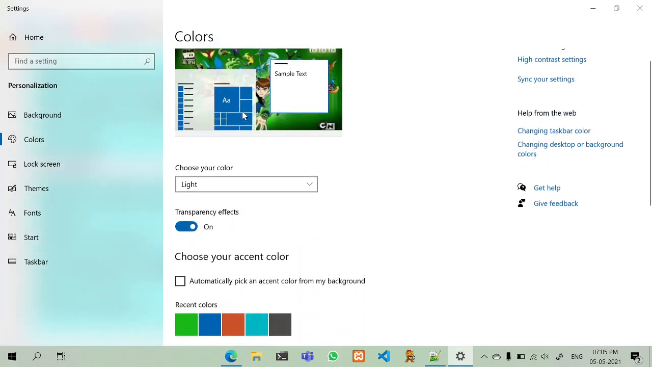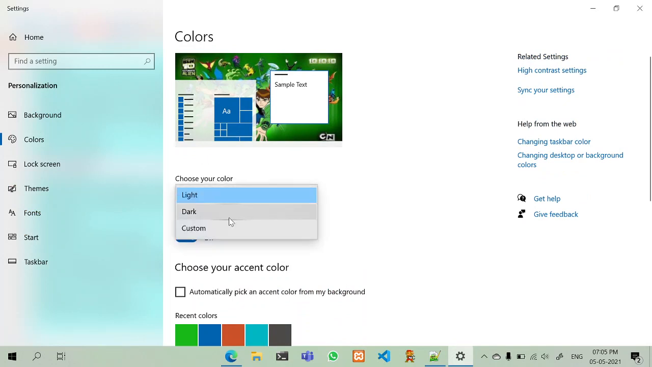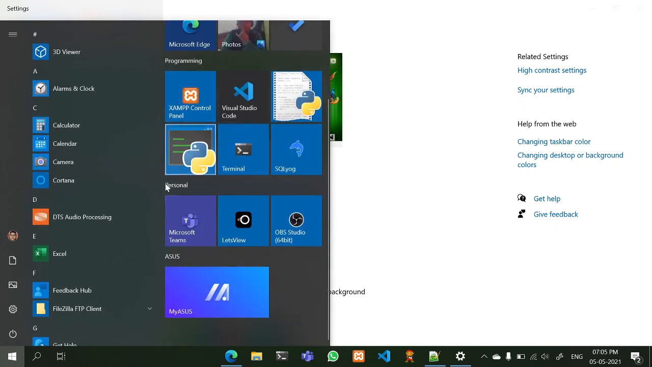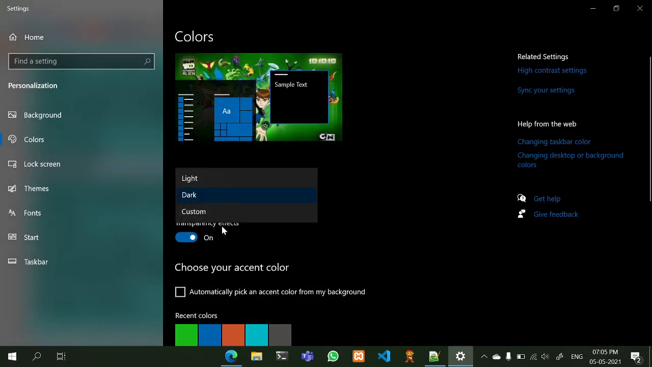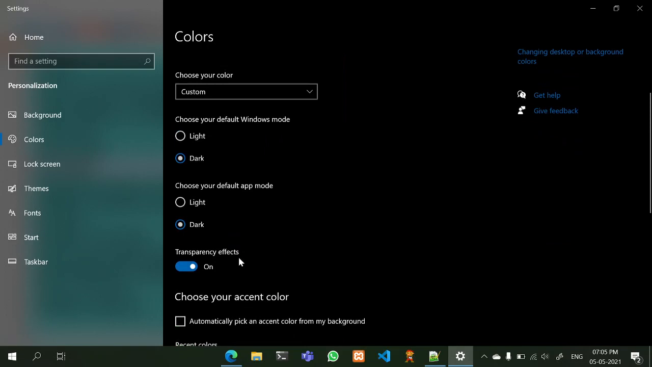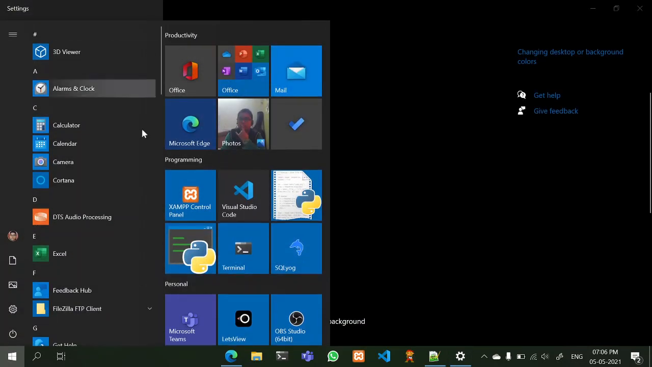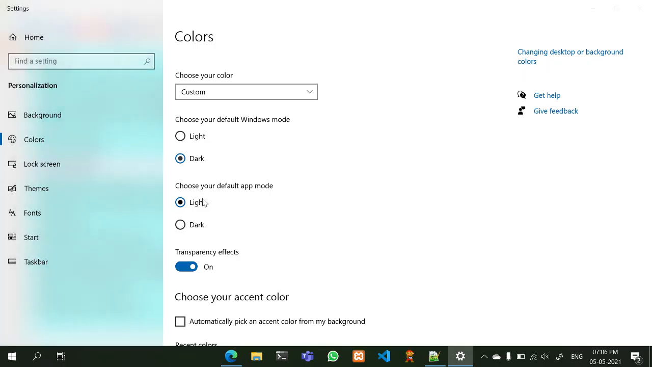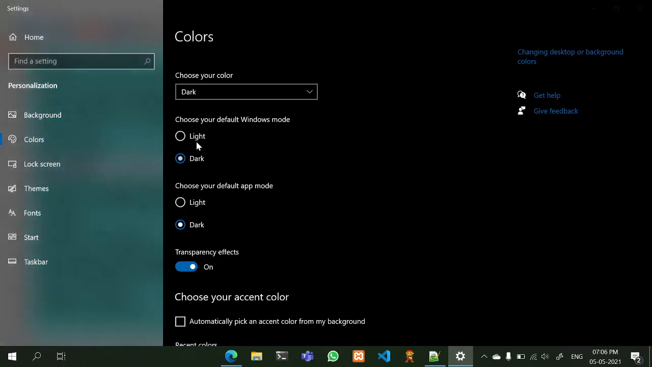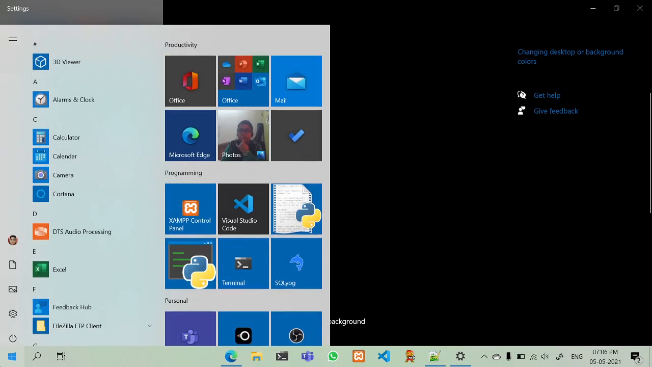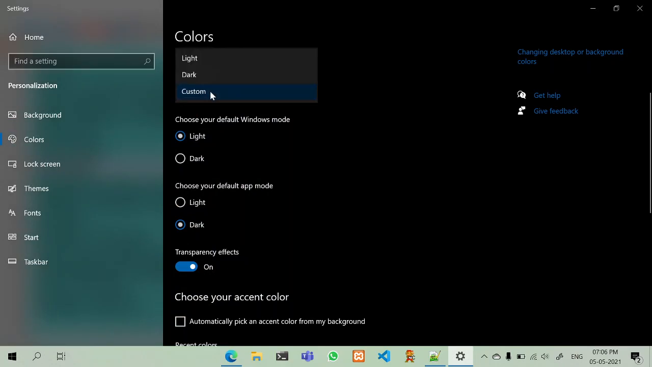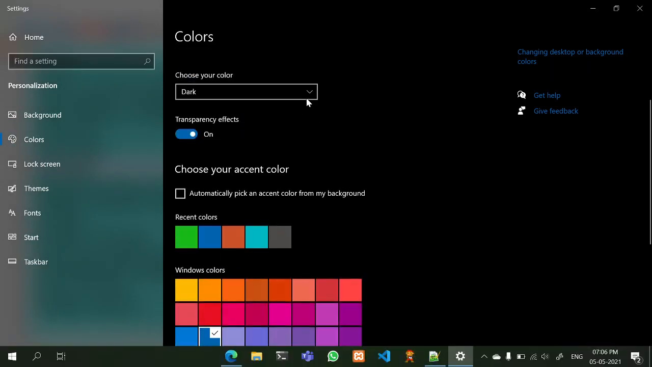See, by default it is the light color, but you can choose dark color theme, which I prefer the most. Or sometimes if you don't like, you can choose the custom. So if you want the start menu as black and taskbar as black and the applications as light, you can choose it light or dark, or the taskbar light. But I will retain with the Windows chosen dark theme.